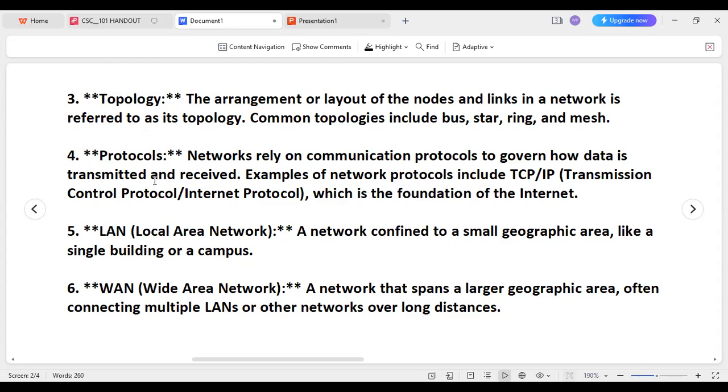Then we also have what we call protocols. Protocols are rules. Protocol simply means rules. So networks rely on communication protocols, or you can say communication rules, to govern how data is transmitted and received. Examples of network protocols include TCP and IP, transmission control protocol, or internet protocol. So that's the meaning of this.